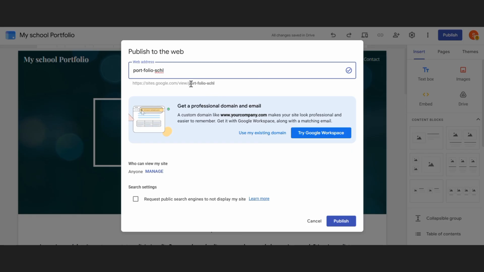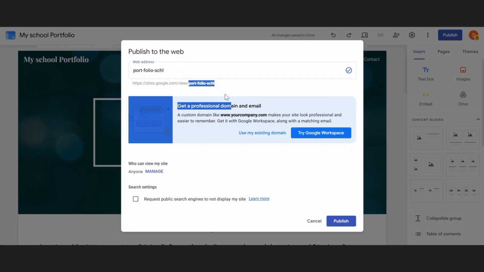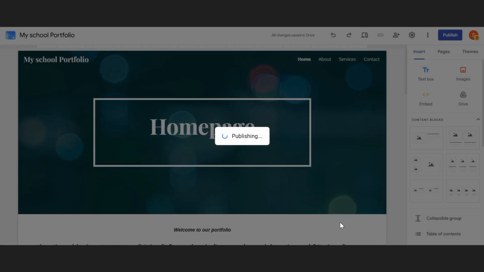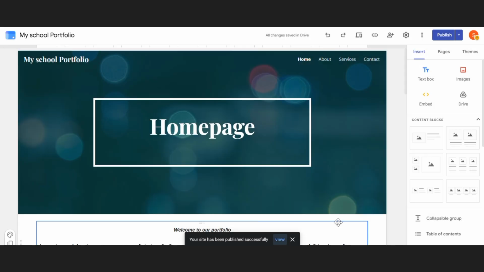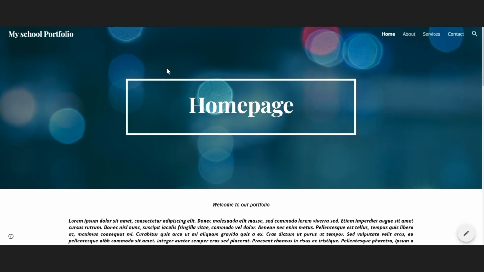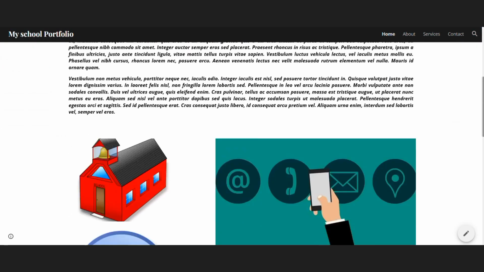Sometimes the web address may be taken by other users, so you try to create something unique that is probably not taken. And who can view your sites? Anyone. You could change this to specific people with the link or only people you assign using Google Drive. But once you tap on the publish button, your website will officially be published and anyone can see it. Now that your site has been published, you can tap on this view button and it'll take you to the website that you already published, and anyone with the link now can visit your website.